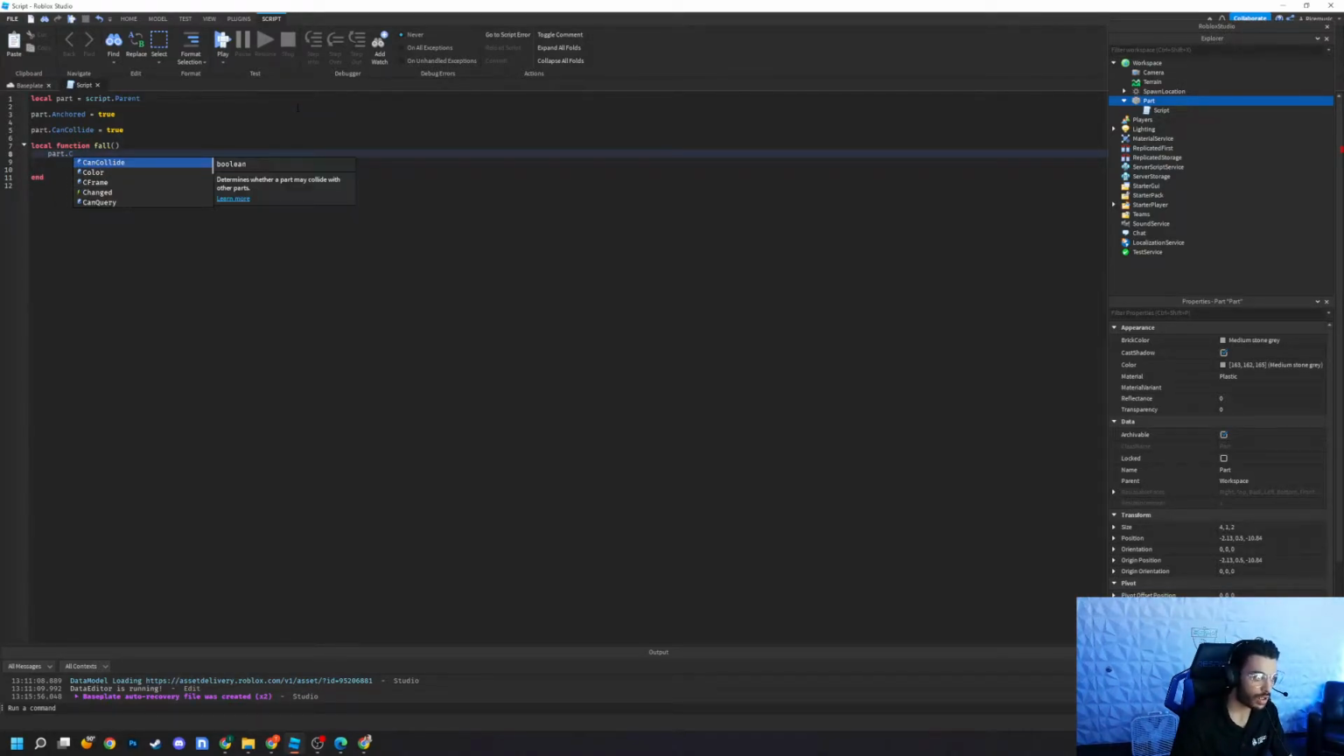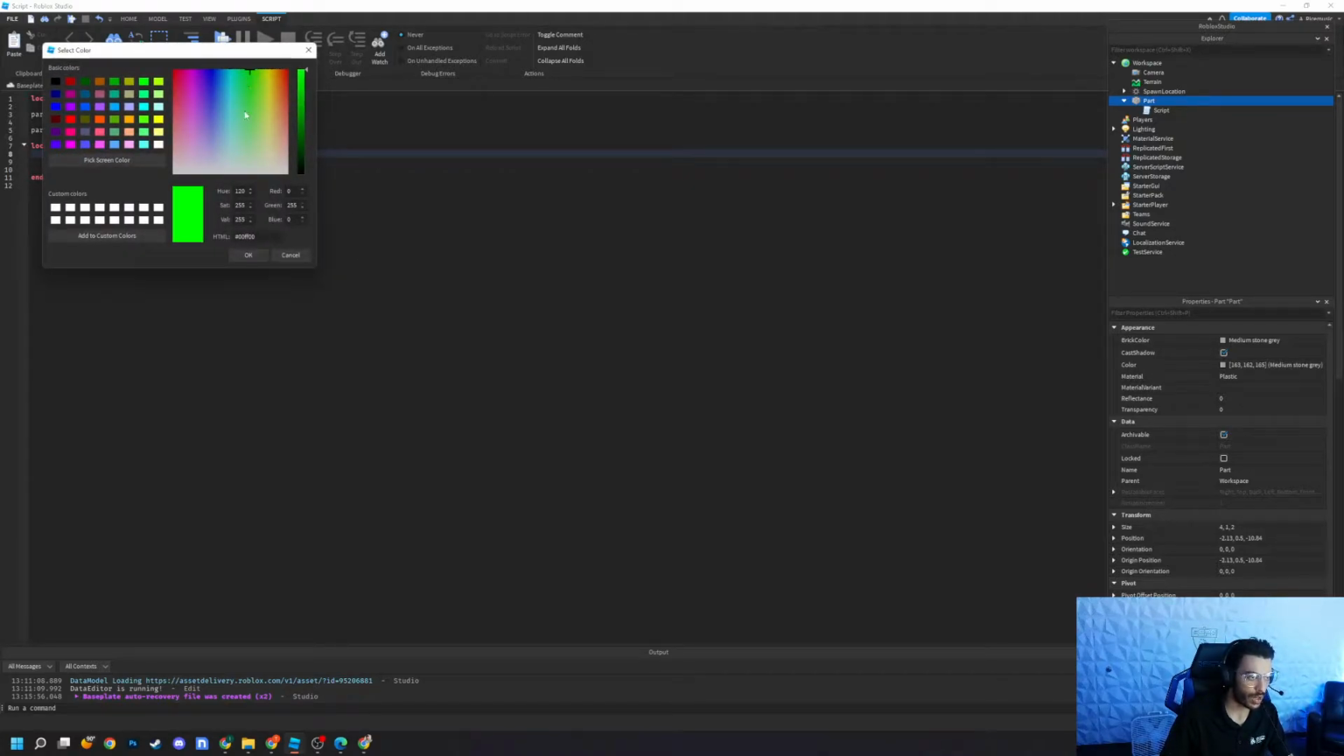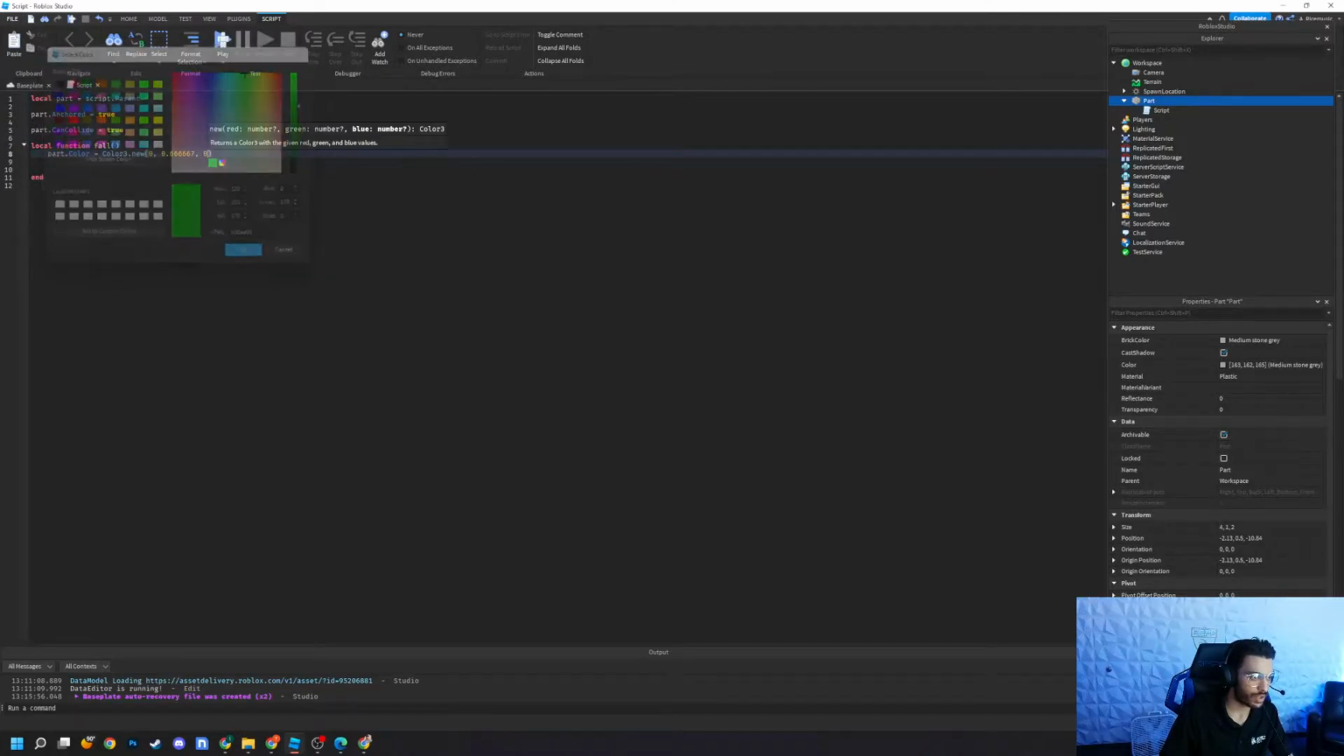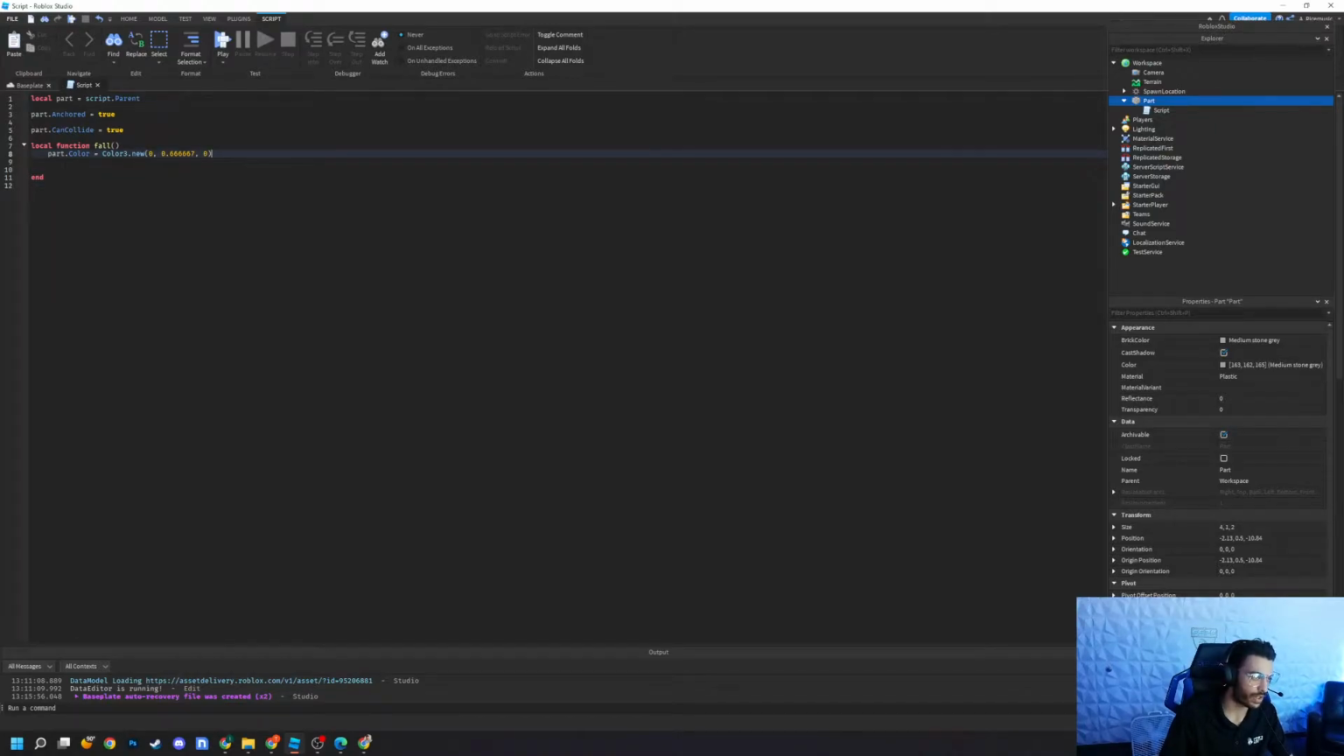So part.Color is going to be equal to Color3.new, and then I'm going to find the color green. To find the color green, I can look up here and know that these three numbers that I type into a Color3.new represent the amount of red, green, and blue in a color. In this case, I want no red, all green, and no blue. And as you can see, the color here autofills to green. If you want to change the color manually, you can always click on this color wheel and manipulate things in here. But for the purposes of this video, I already have what I want, so I'm going to leave it like that. And that's fine too.